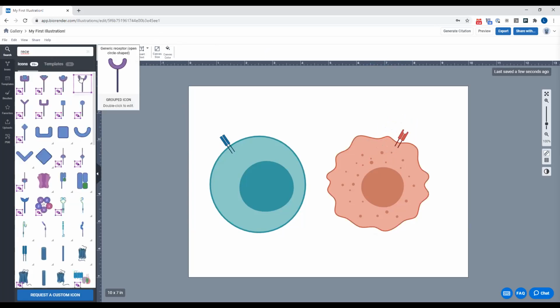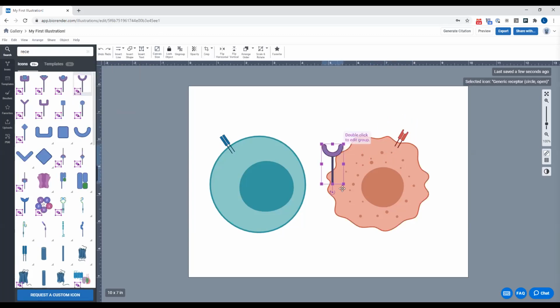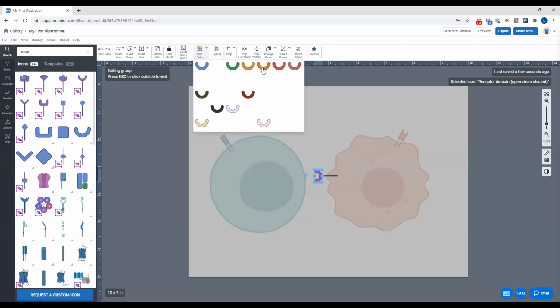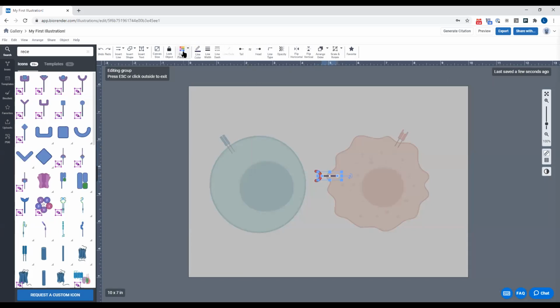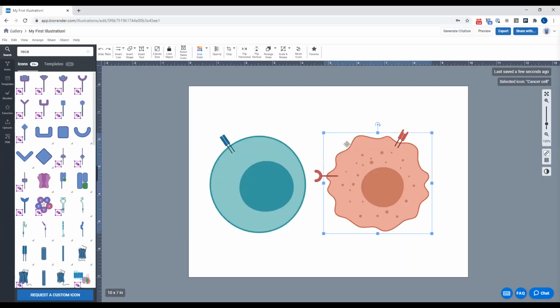Let's go with like a generic receptor, circle shape. That's kind of what I'm looking for here. You can see the color scheme here isn't exactly right in line with the cell that I'm working with. So maybe we want to go in and change the colors here. I'll go with like a red, and I'll show you what I'm doing here in just a moment as well. You can see I kind of clicked into that and was able to change each piece individually. I'll show that in just a second.